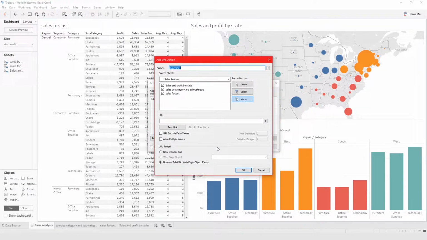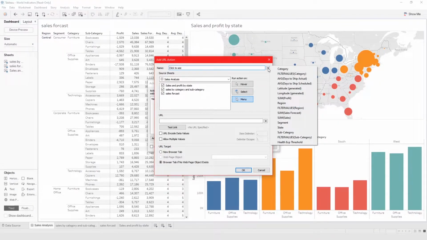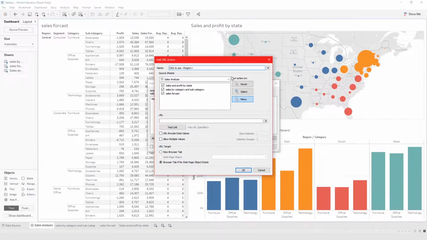Alright? So in this case, when somebody clicks on the URL, I want them to see, let's say, "Click for more, I don't know, to see." From here I can click on this small arrow and I want to add region information. Click to see region information, something like that.